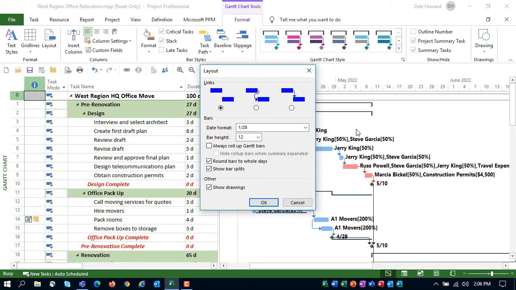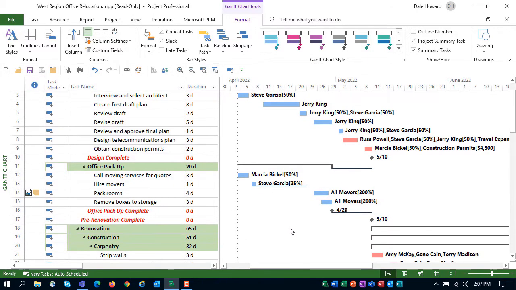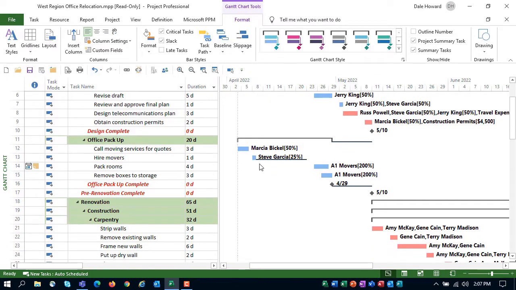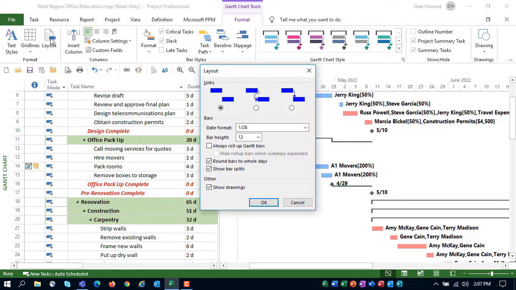Now please keep in mind, this will not remove the link lines or delete them, it will simply hide them. So when I click the OK button, now you can see the link lines are gone, and it's a little easier to see. Here's the total slack amount for this task assigned to Steve Garcia. Here's some total slack for the Office Pack-Up Summary section. Here's some slack for the milestone task in that section as well. And if you want to display the link lines again, go to the Layout dialog, select the third option, and click the OK button.